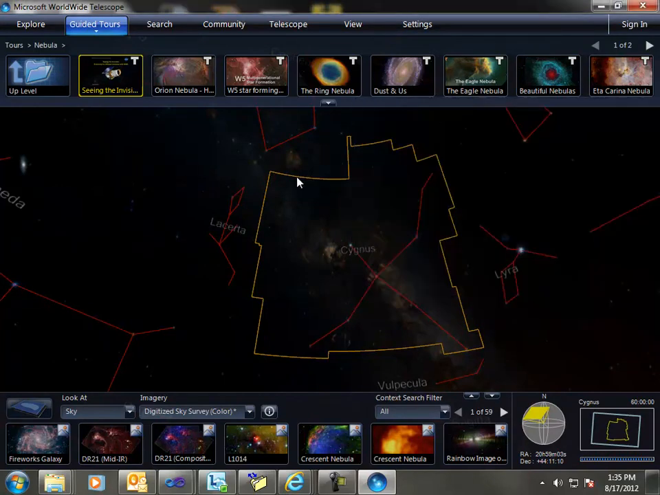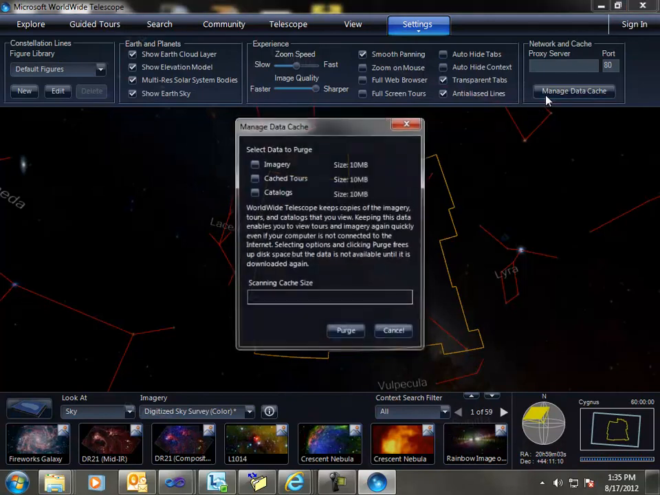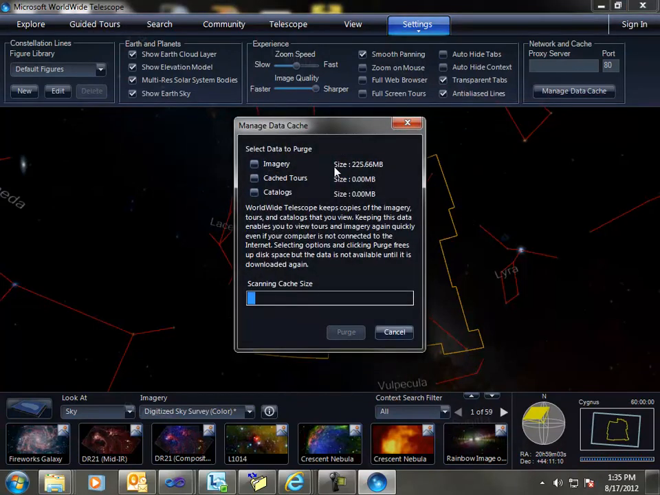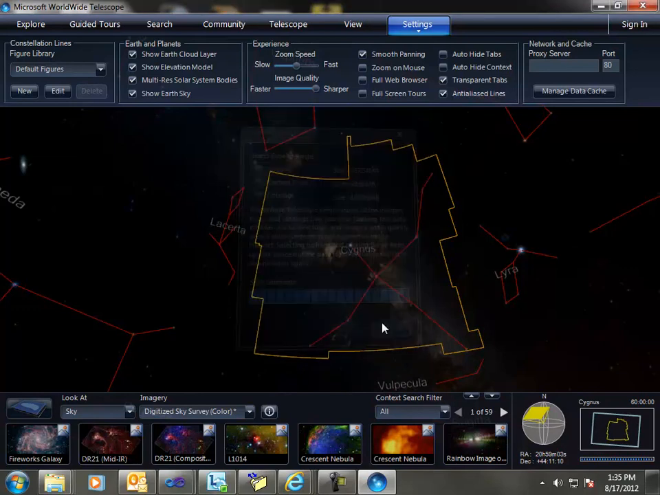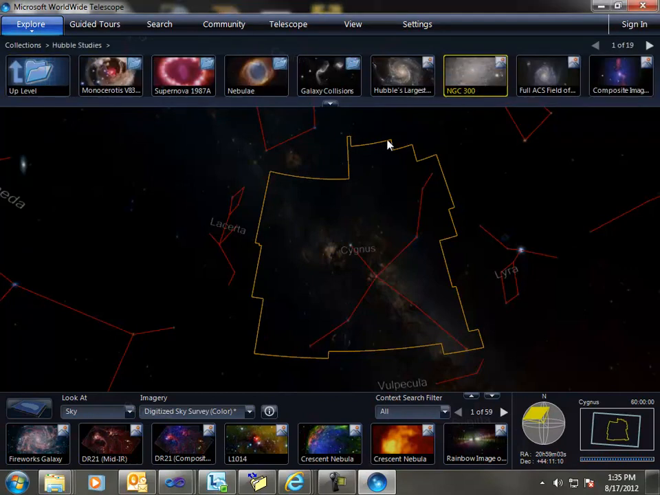So if you realize that your cache settings are getting pretty significant, the way you measure that is to click on the Manage Data Cache and then watch as it loads up all the imagery. After the first time that you purge your cache in order to start from scratch again, you will not want to purge again, because this will blow away everything you've done and all the work, and that's not what you want to do.